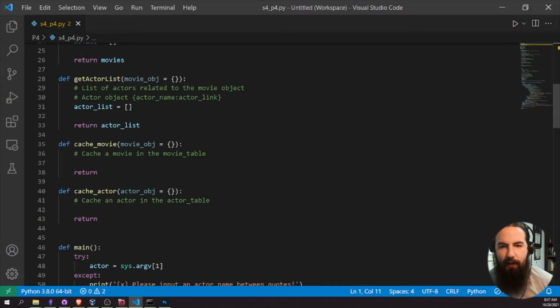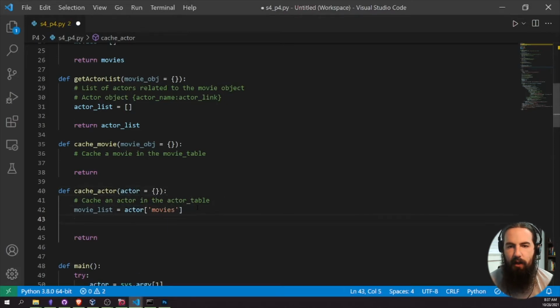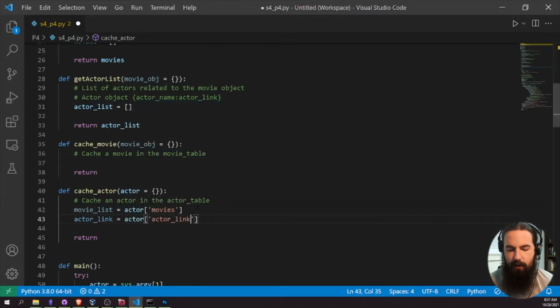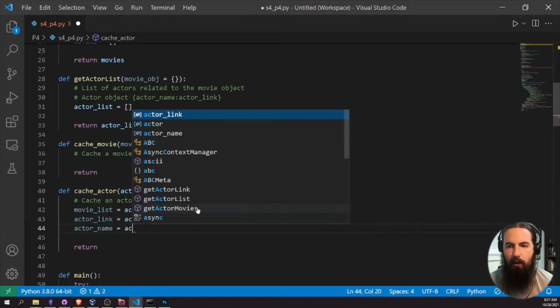So for the actor, we've got a list of their movies. So movie list is equal to actor, and I think the key was just movies. Let's change this actor object to just actor, to make it a little bit shorter. Actor link. That one is actor link. I've got my notes open on another screen, so I'm referencing those. And then actor name, actor.